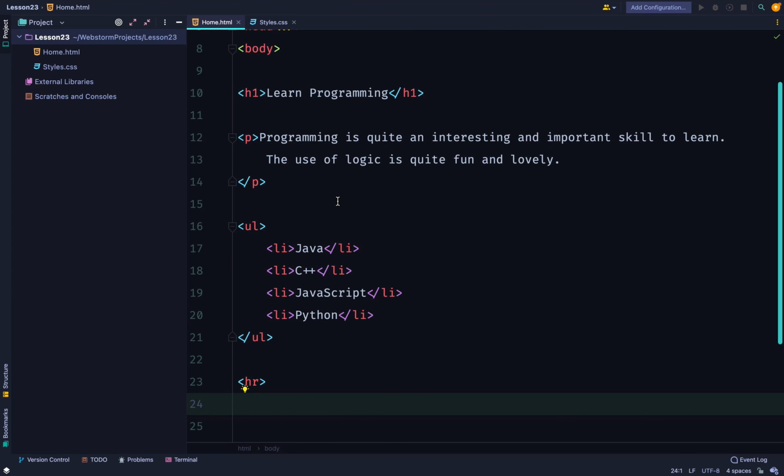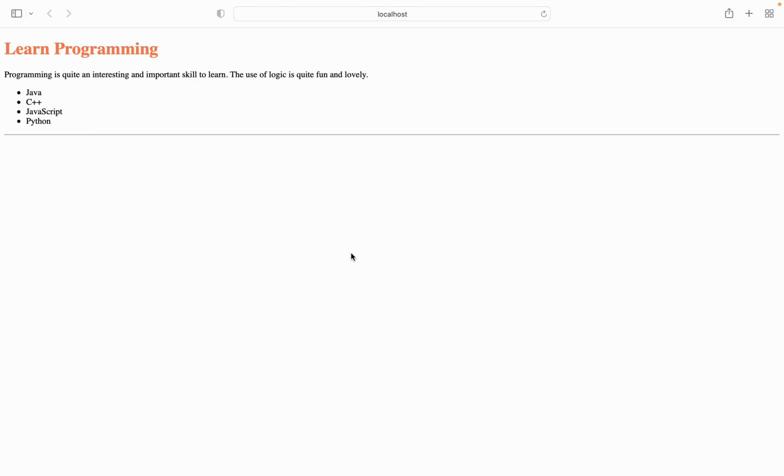Certain HTML elements already have default styling. For example, an unordered list has a default styling. Remember unordered lists, where each element is listed one after the other and you have a dot symbol or a circular image before the element. So just as we see here.